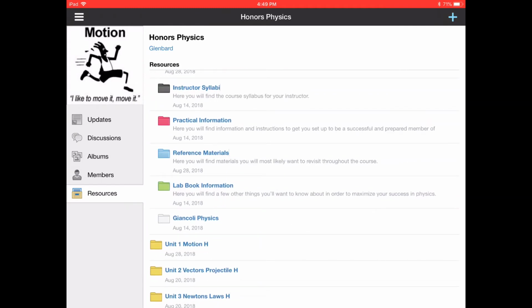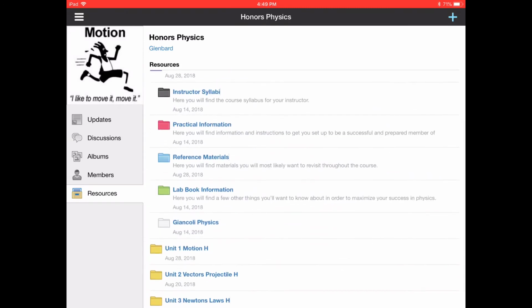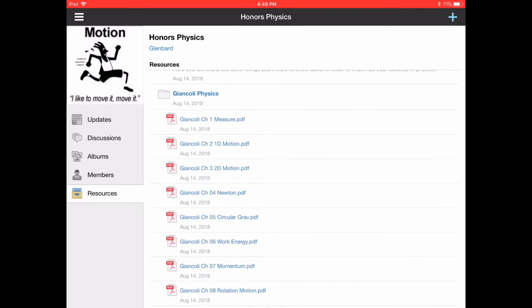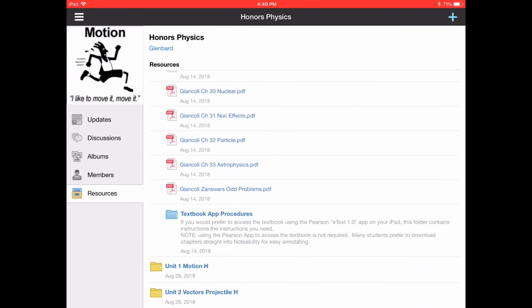Zooming down a little bit, lab book information. Okay, all kinds of examples, the rubric that we'll use, questions and answers, all kinds of good information in there as well. And then finally, the textbook. The textbook is all right here. This is organized by chapter, and then the answers to the odd number problems in the book are there as well if you're looking for extra practice.